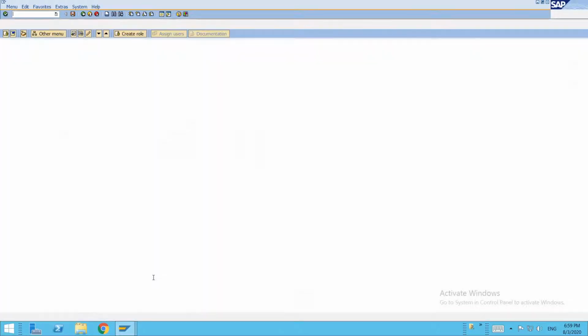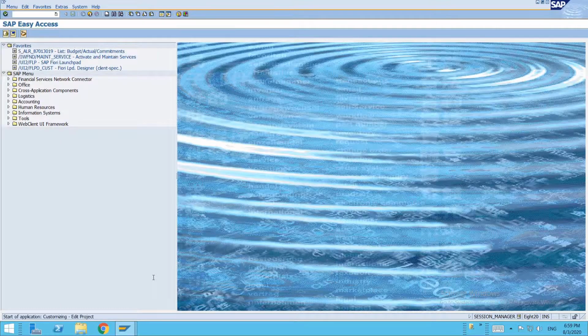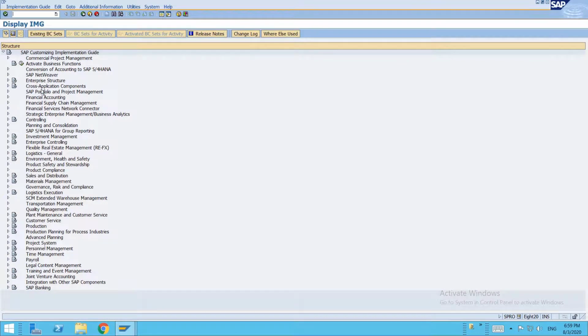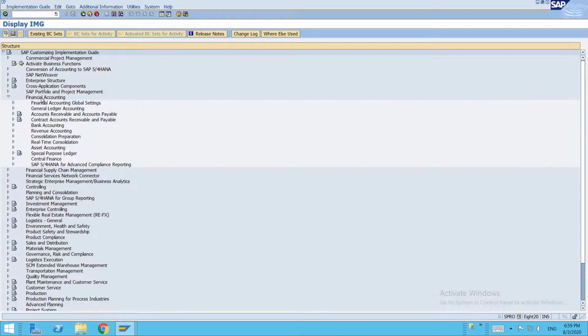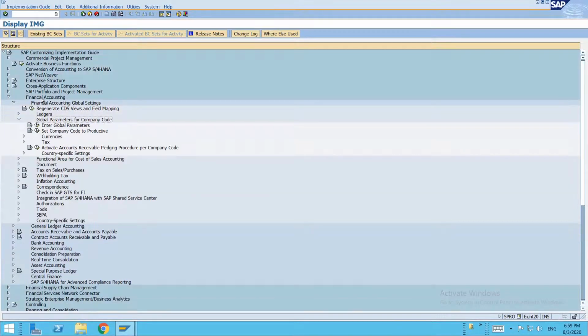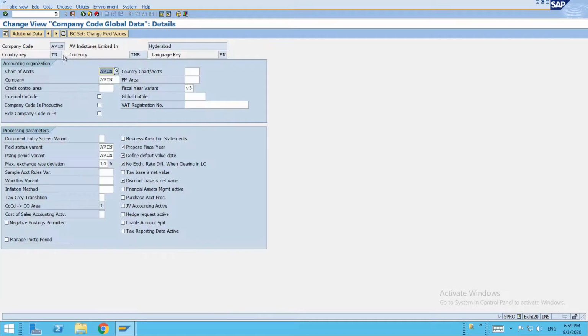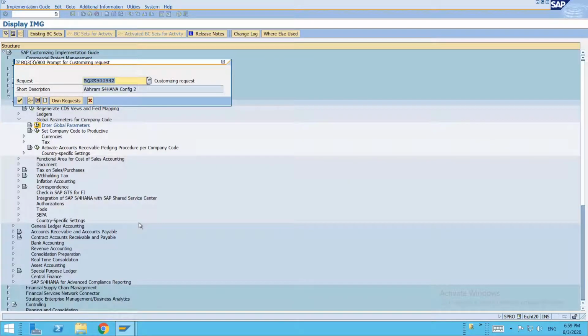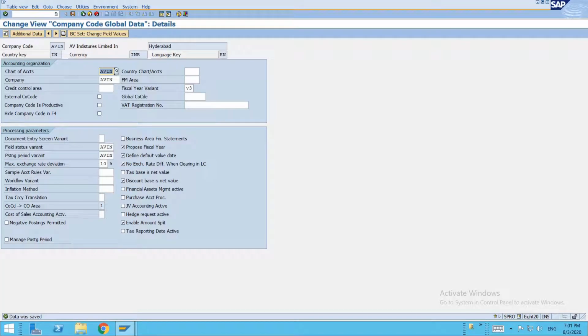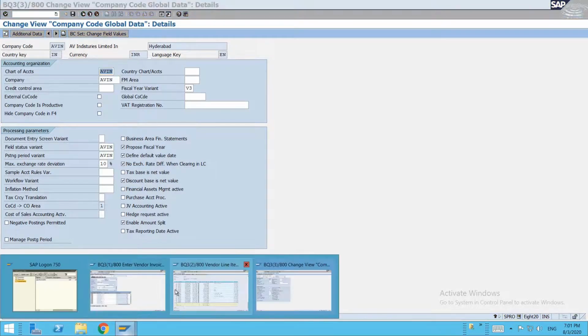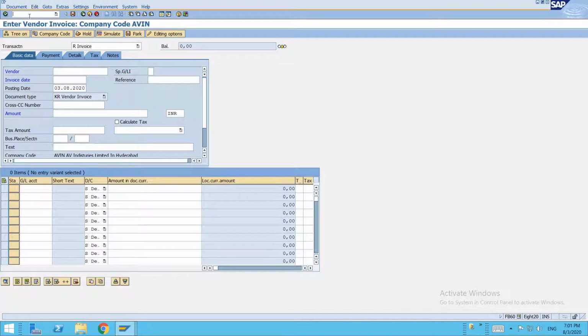For that to be activated, we need to go to the company code global settings in SPRO, go to Financial Accounting, global parameters for company code, and enter global parameters. For my particular company code, if you see here, there is an option for enable amount split. Now enable this one and save it. Data is saved. So now let me reopen the FB60 transaction and observe the difference in the tabs.